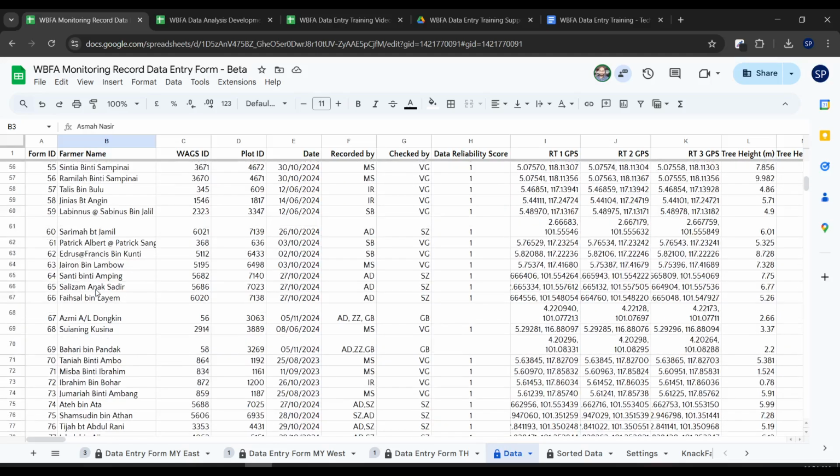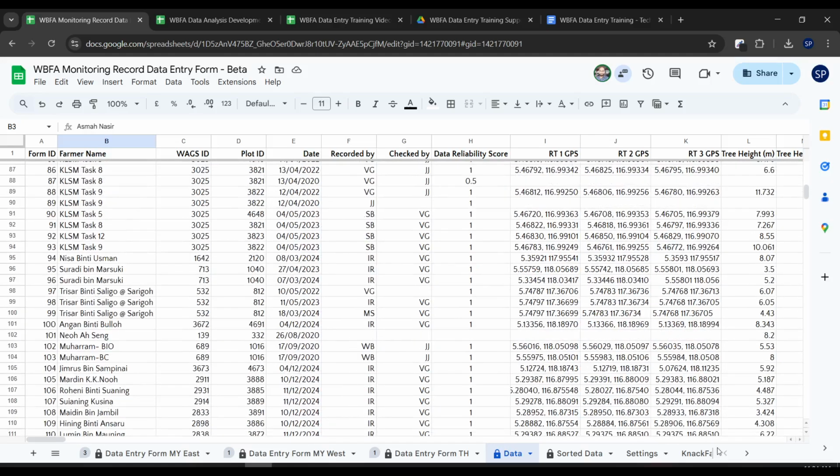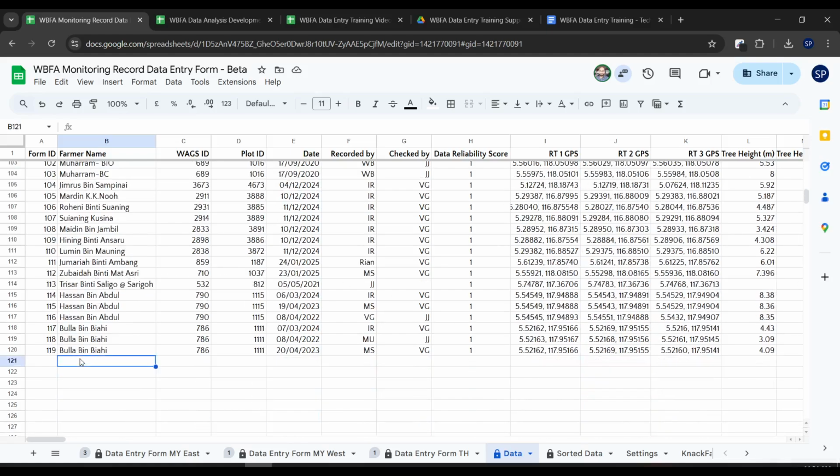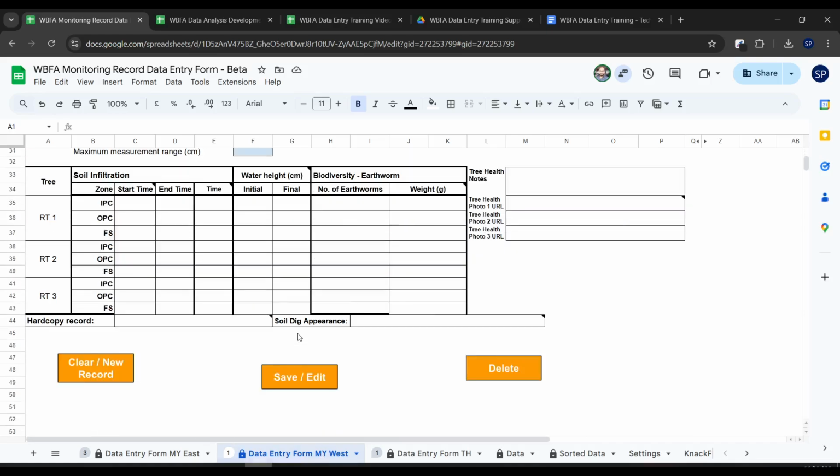Up to this date, the 5th of March 2025, we have already keyed in 119 records. So if we are going to add another record, it will be the 120th.